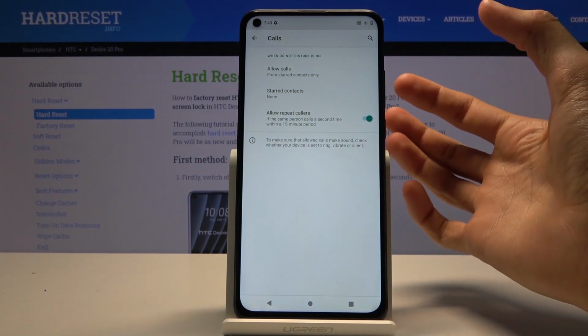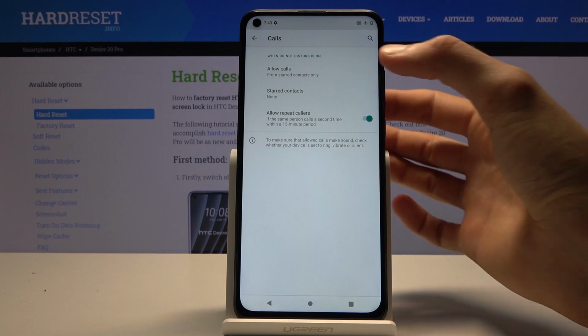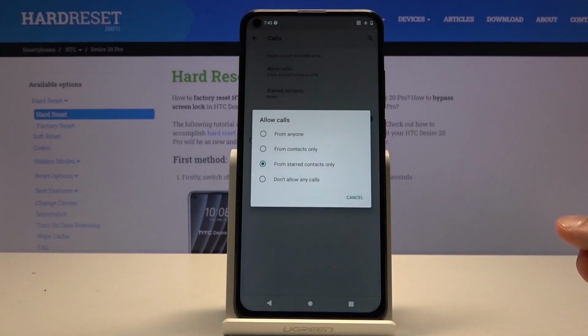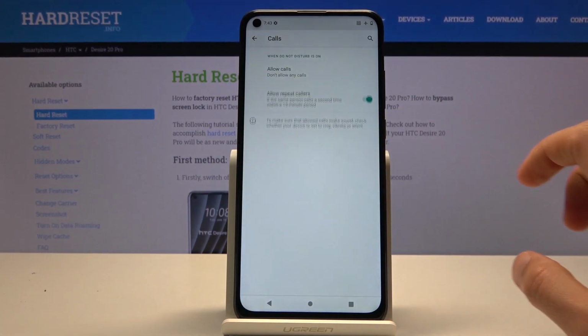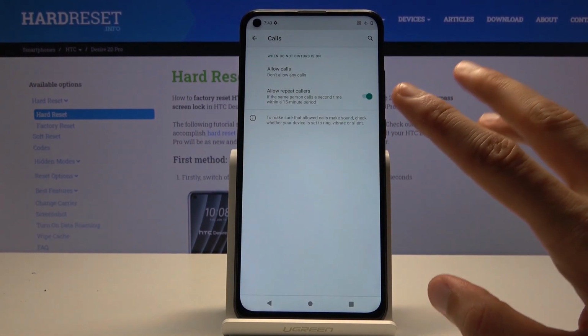So let's start with calls, and we have the option to allow calls from anyone, contacts only, shared contacts, which is favorites, and then don't allow any contacts. Now I'll select don't allow any contacts just as a little showcase.